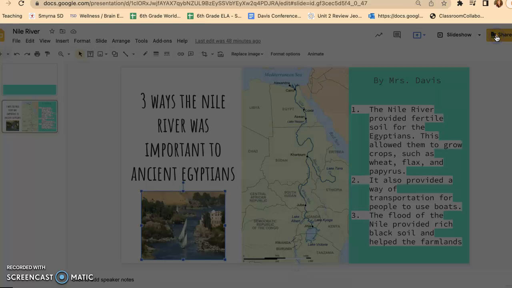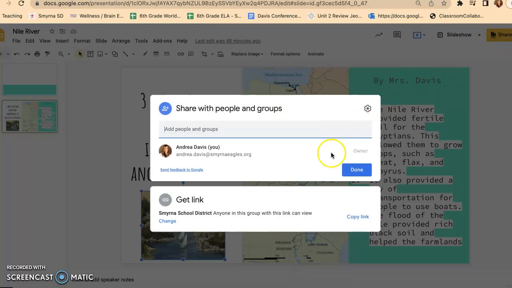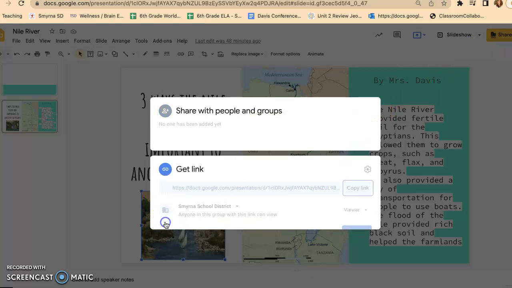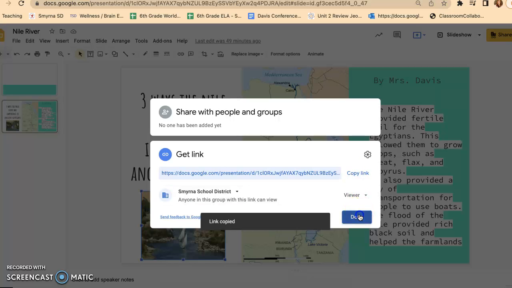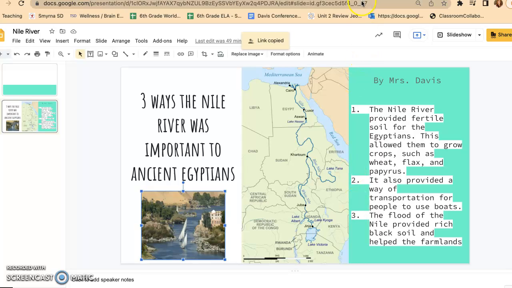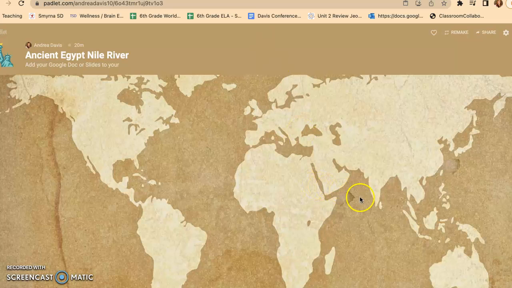Then you want to click the share button here, and then you want to make sure that the Smyrna School District is clicked and they can be a viewer. You can click copy link here and click done. You can also go up here and copy your link as well. Then you're going to come over to the Padlet.